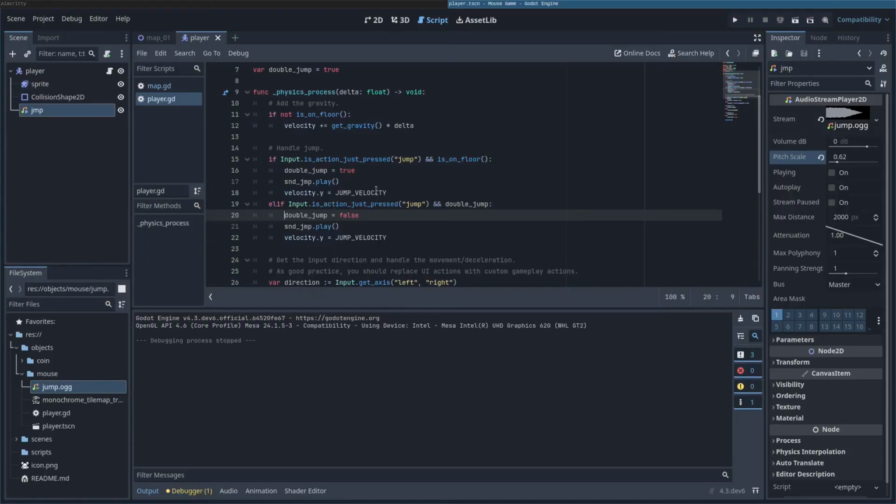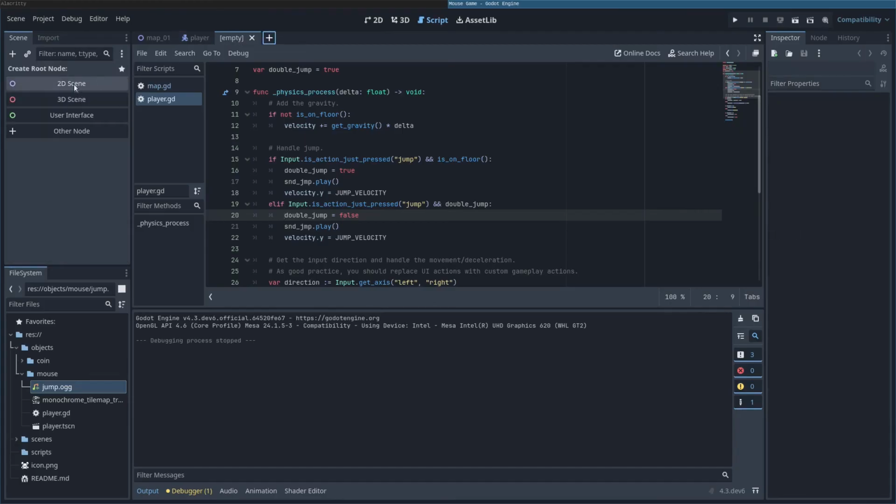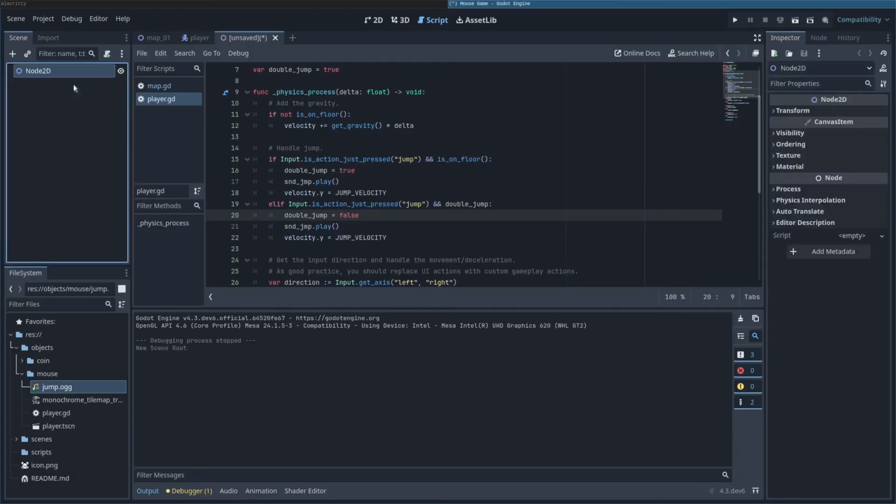So it's only allowing me to do a double jump. Okay, so we have double jump, great, with sound effects. Let's go ahead and create some coins to collect. We're going to create a new scene. We're going to press the plus button here. We're going to say new 2D scene.